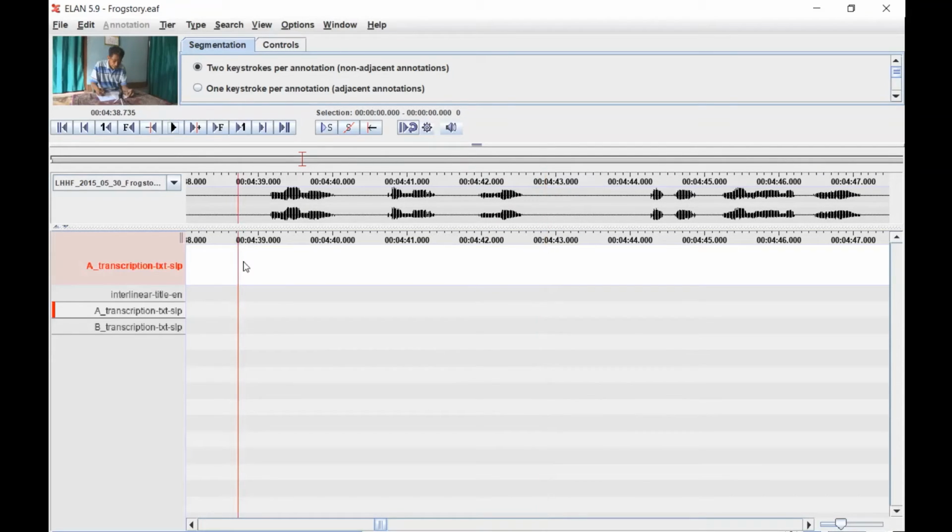So this is where he starts to speak. How to make a segment? You click where you want to start, then you press enter, and then you play the audio.